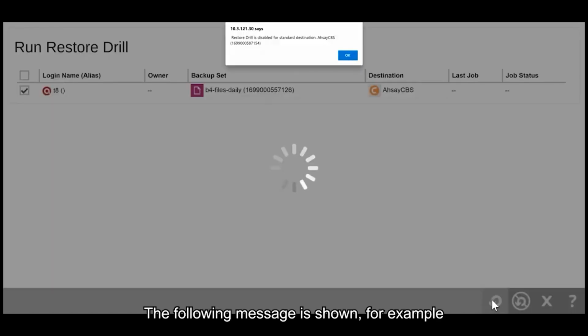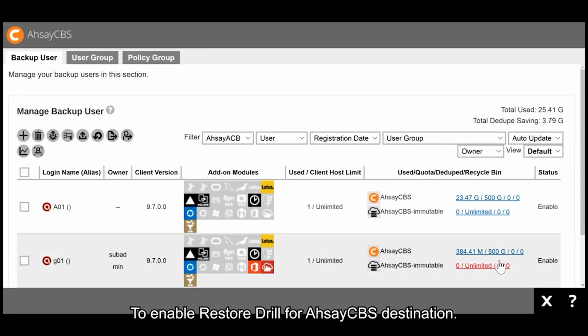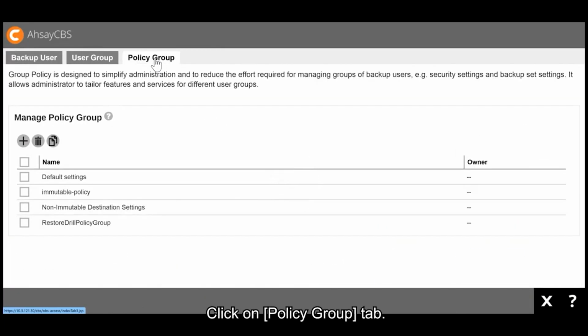The following message is shown. For example, restore drill is disabled for standard destination AhsayCBS. To enable restore drill for AhsayCBS destination, click on Policy Group tab. Click on Default Settings.